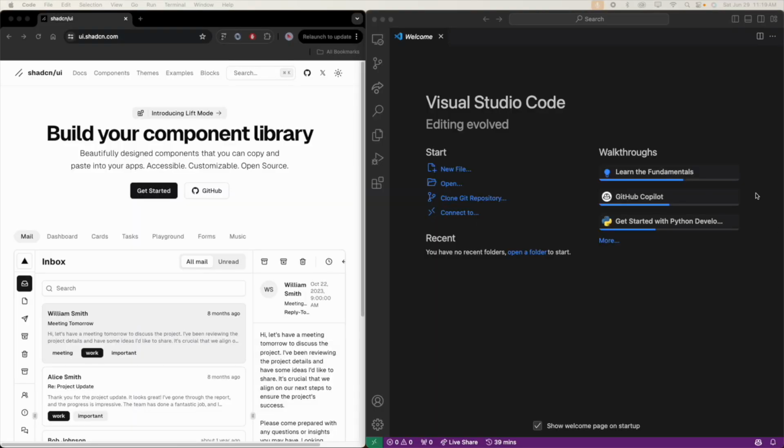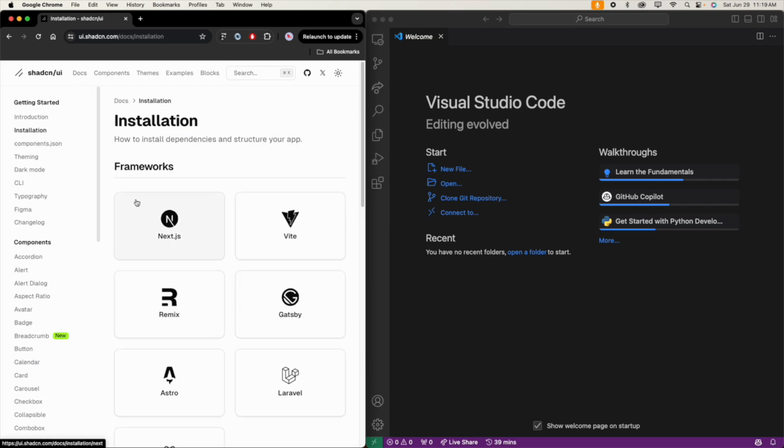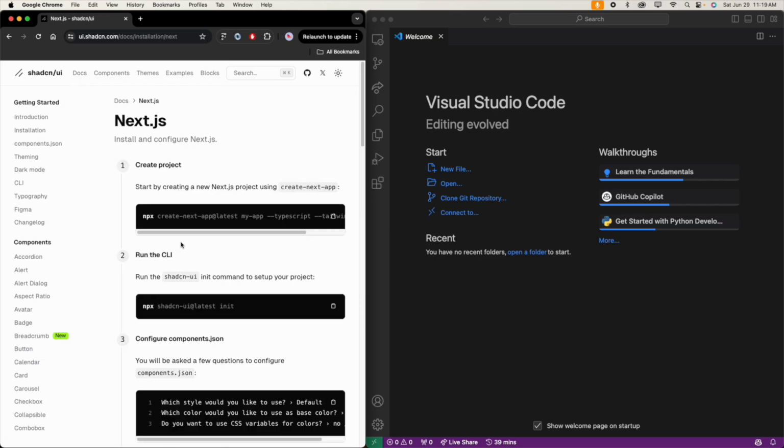Okay, so let's go ahead and get started. The first thing that we need to do is navigate to the Shadcn UI website. You can do that by going to ui.shadcn.com. And then once you get here, go ahead and press Docs, Installation, and then for frameworks, just select Next.js.